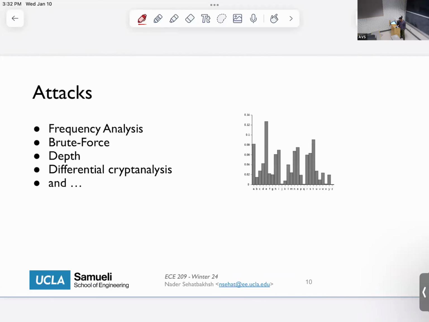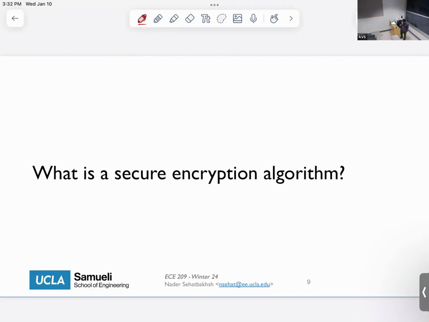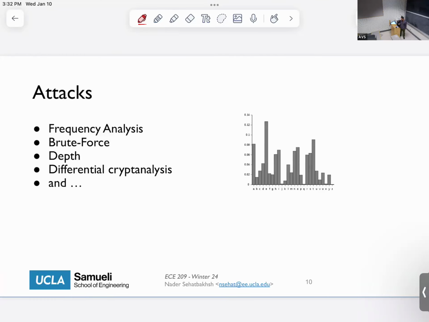That's fairly accurate. If you want to understand why this is the case, let's first talk about the attacks. There are a whole bunch of different attacks that we can do, and I definitely recommend you Google cryptanalysis, and you will see different things, such as frequency analysis, brute forcing, depth analysis, differential analysis, and so on and so forth.